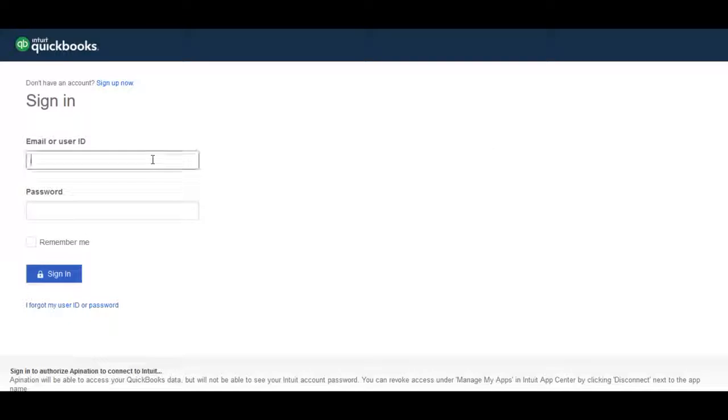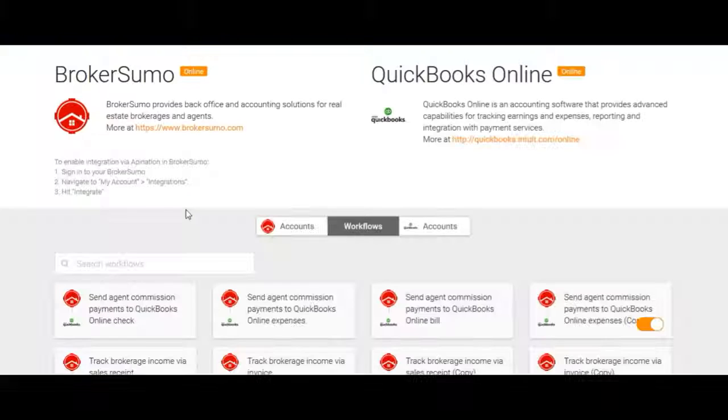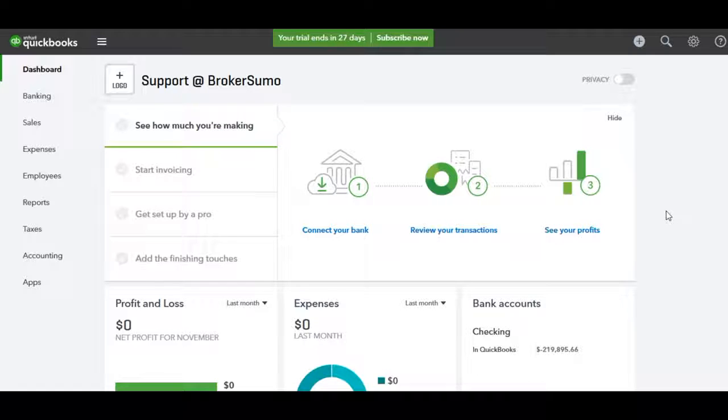Once you've clicked the button, you'll be taken to a page to give BrokerSumo authorization to your QuickBooks account. To do this, just enter your QuickBooks login credentials. Next, you'll be taken to a page where you can set up the workflows for how your data syncs between BrokerSumo and QuickBooks. But first, let's set up some items in QuickBooks so everything works as planned.